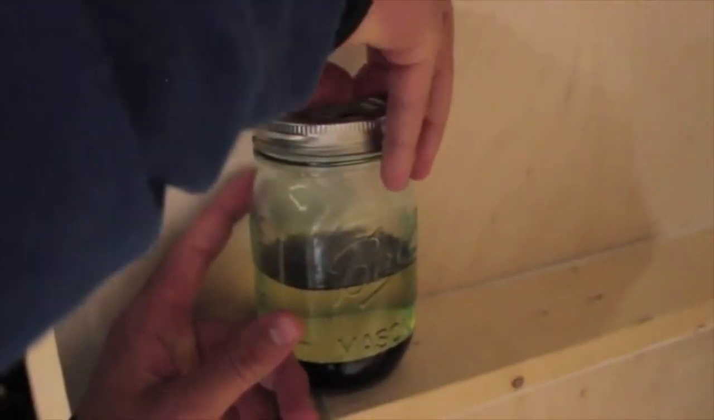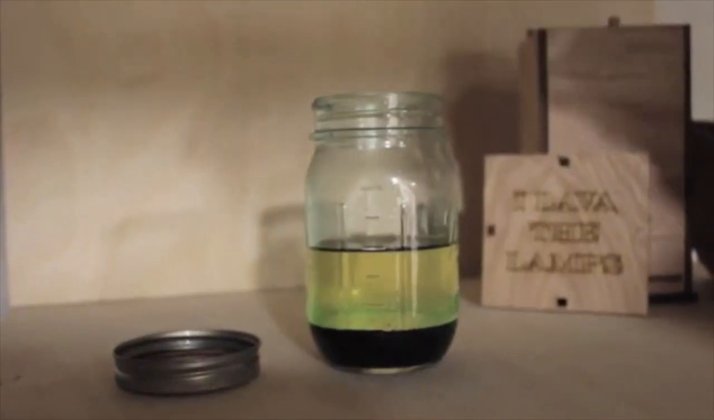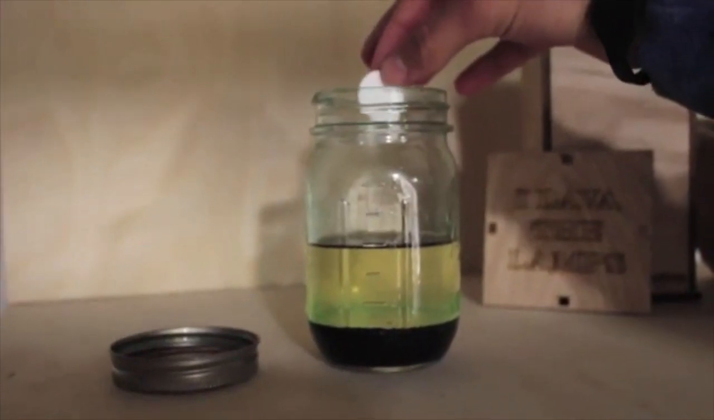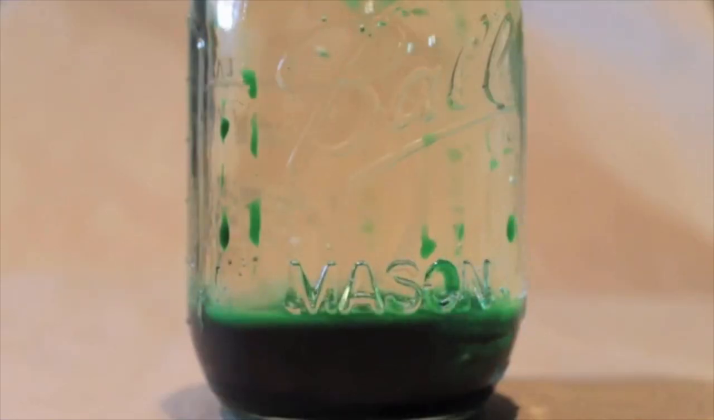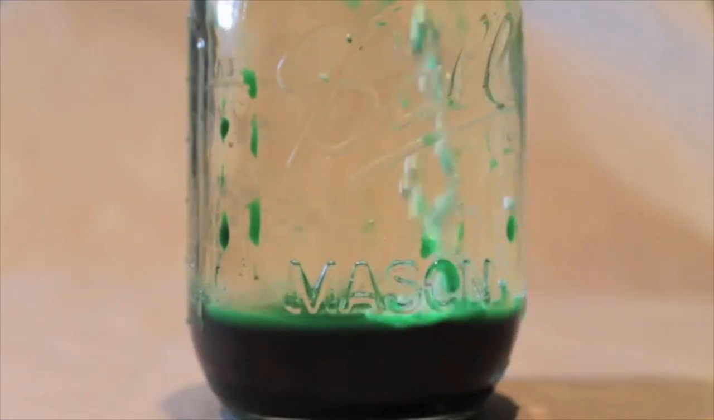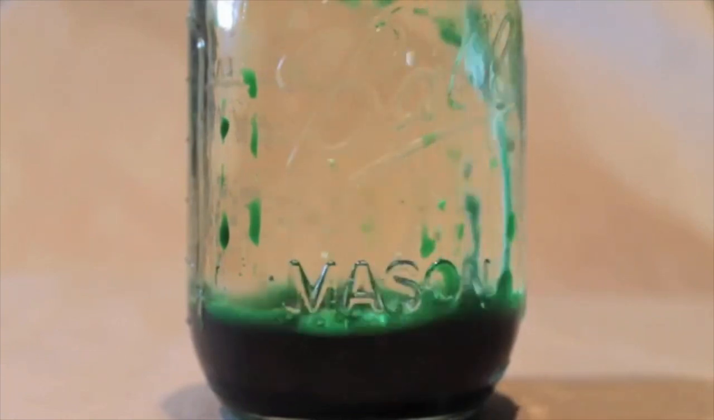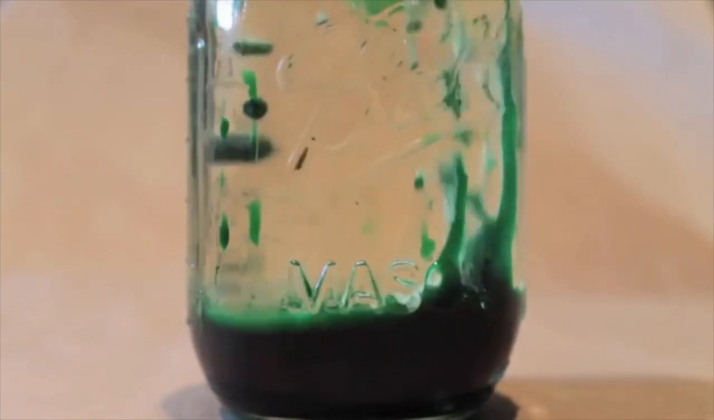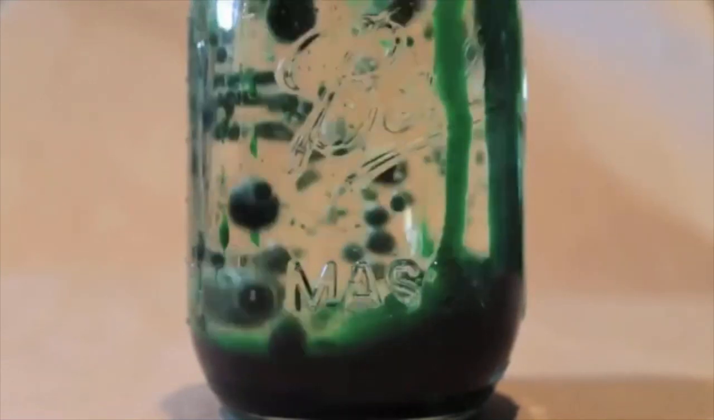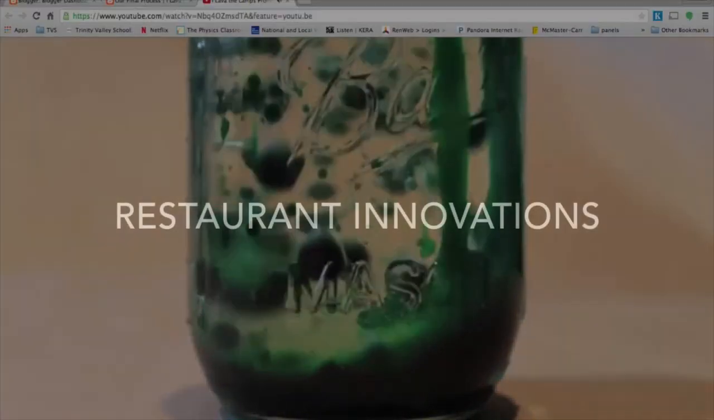Step 1 is to remove the tape so the air from the reaction has a place to escape. The next step is to add the tablet to the mixture. And the final step is to lava the lamps. Of course, you can add extra tablets as you go along just to make things a little more exciting. So, that's our product, and we hope you like it as much as we do.